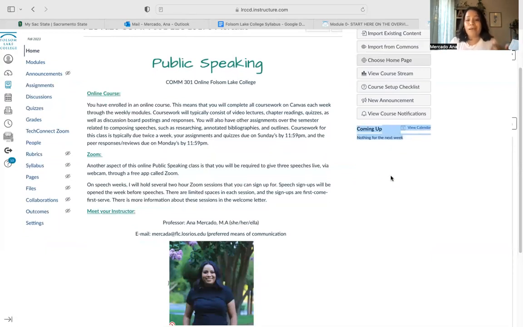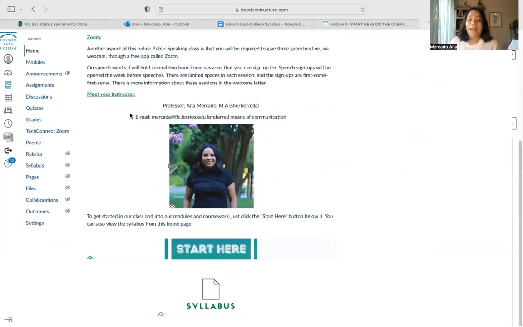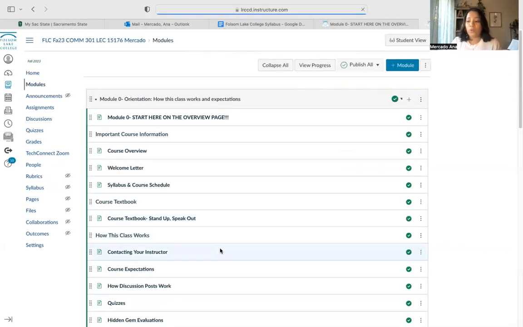But that's not what I want you to do. I want you to either click on the modules over here on the taskbar or hit on the start here. I want you to make sure that you are working in this course through the modules. So the hidden gem, and your first hidden gem, is that you want to work through the module section to be successful in the course and not through the home page. So that's going to be really, really important.